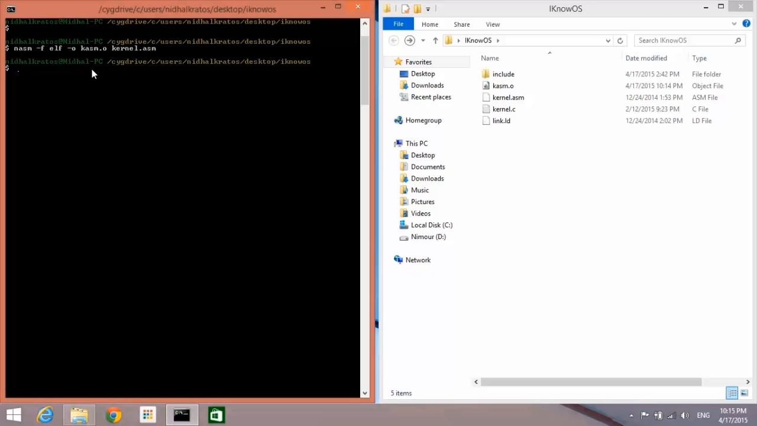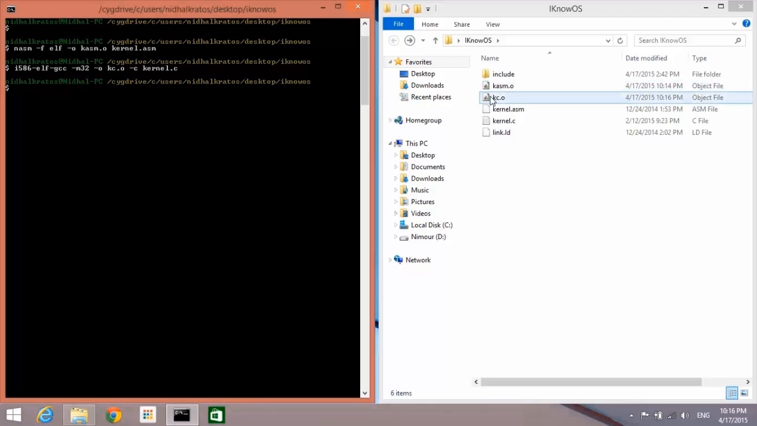Now the second thing we want to compile is the kernel.c file. So type in i586-elf-gcc -m32 -o kc.o -c kernel.c. So here we are using the i586-elf-gcc compiler to generate a file which is of type 32-bit mode, and to output a file which is called kc.o from a file called kernel.c, and we press enter. And as you can see, a new object file has been created in our working folder.